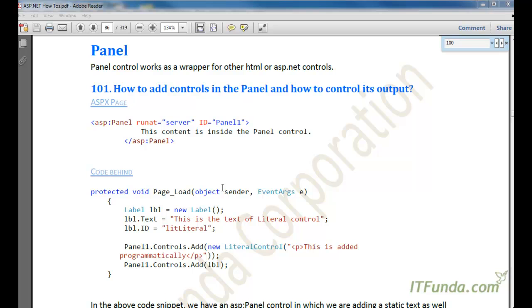Now let's talk about panel. Panel control works as a wrapper for the other HTML or ASP.NET controls. When we say wrapper, it means you can keep any HTML or ASP.NET control inside the panel, and you will be able to control the output of those HTML or ASP.NET controls using this panel.